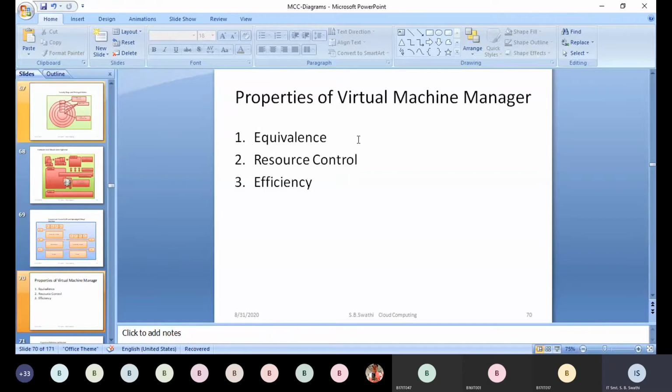The VMM should not create a burden on the hardware. Most of the work should be done by the VMM itself at the client system. So these are the three important properties which any VMM should satisfy when it is developed. If all these three are satisfied, then only it is called an efficient virtual machine manager.